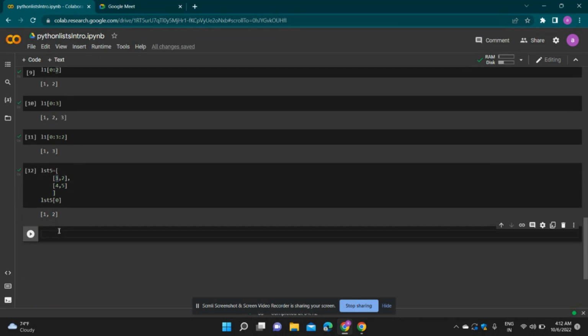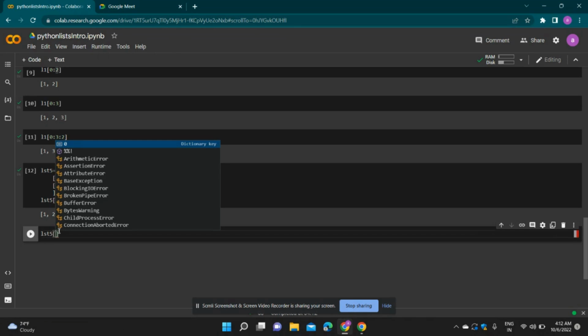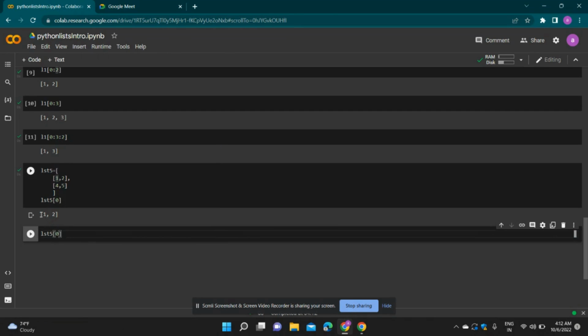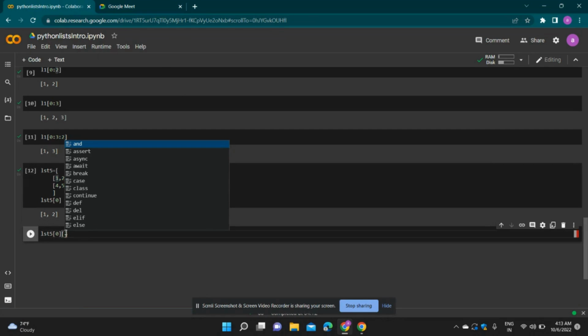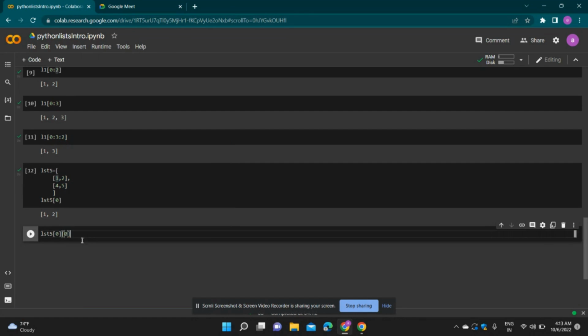So how will I write this? I will simply write LST5 with index 0. So what will it return me? 1 and 2. And now I want to access the other element, that is the zeroth element of this list. So again square brackets and mention the index, that is 0.